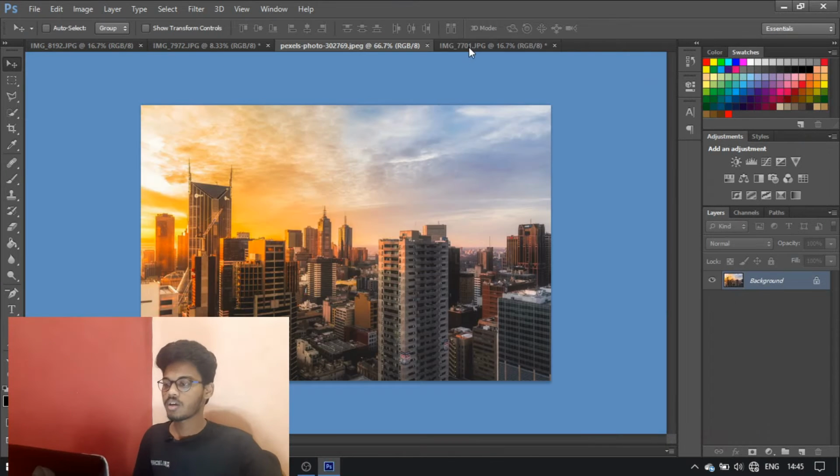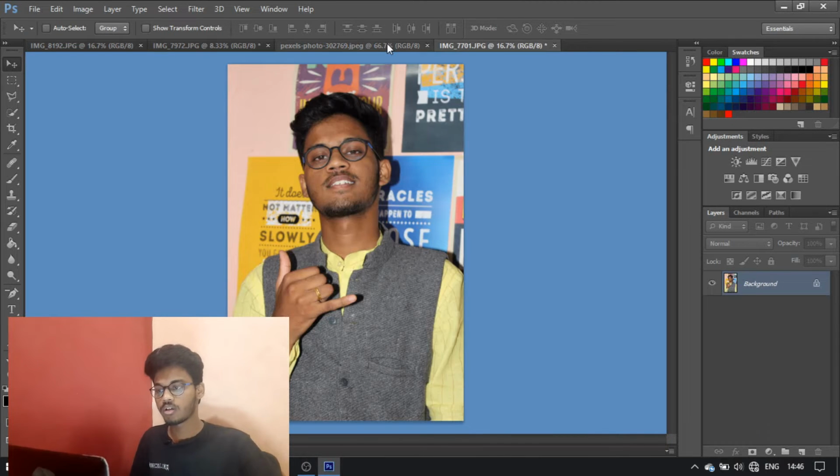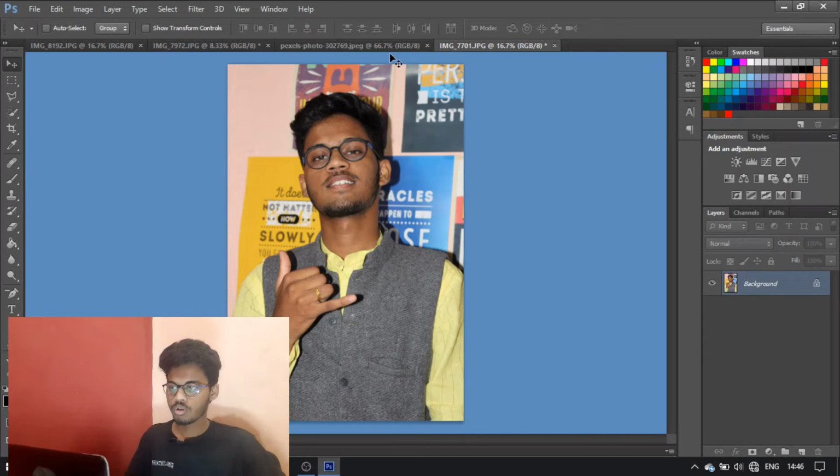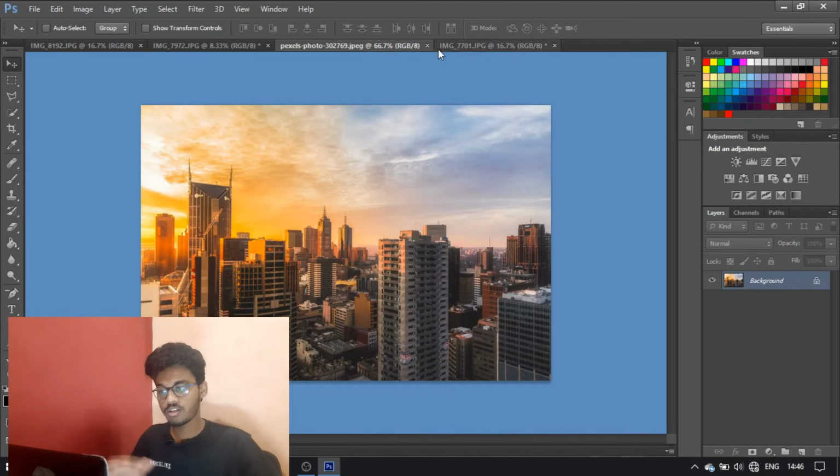Okay, so as you can see, I have selected these two photos right here. I'm going to be doing double exposure with these two photos, and I'm also going to be showing you this photo at the end, how I have done it. So I'm taking these two images.